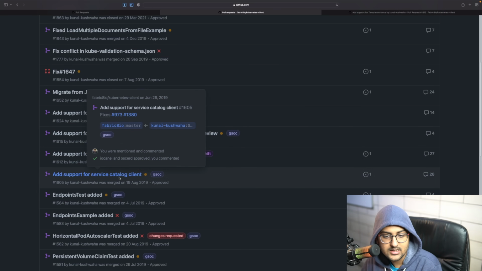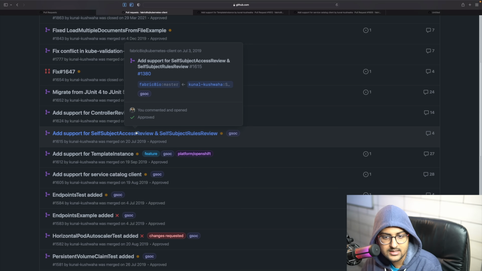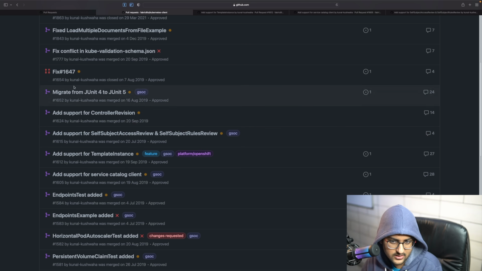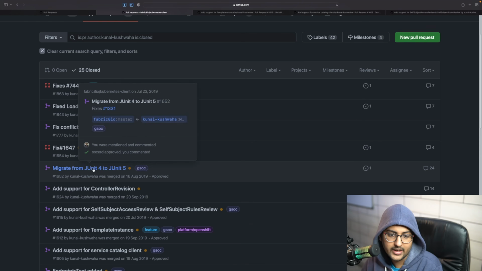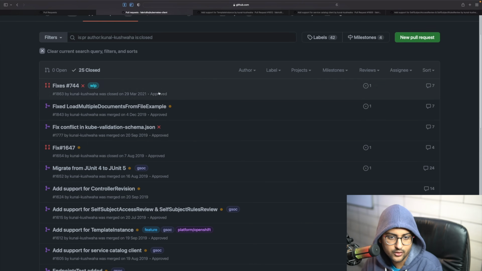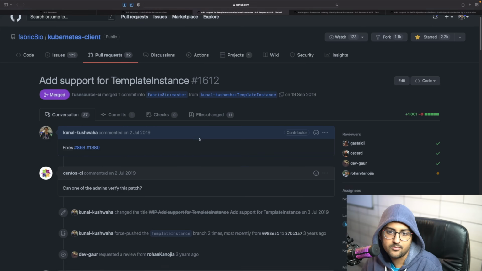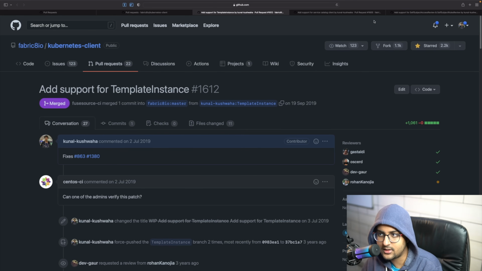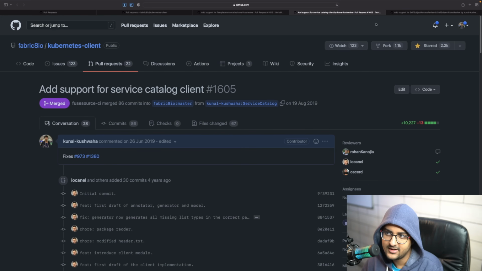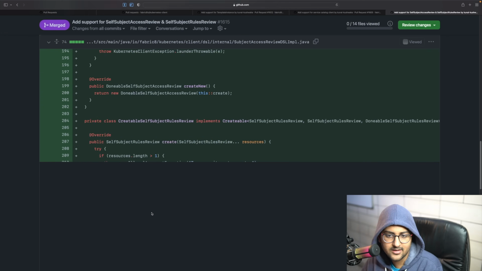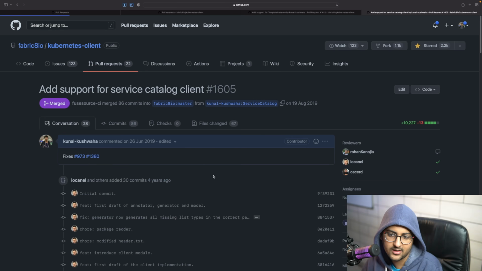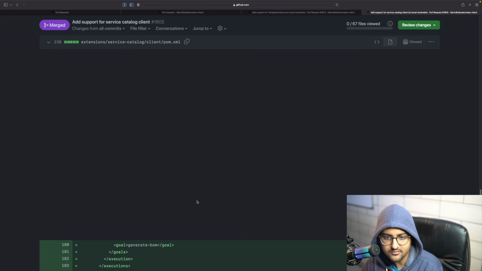Template instance, service catalog, subject access, self-subject access review, subject rules review, controller revision, migrating the test cases from JUnit 4 to JUnit 5. These are the main things, actually adding 1,000 lines of changes, 10,000 line change or something like that. So literally adding support for a new feature was a pretty big accomplishment for me as well. That's a lot of code.